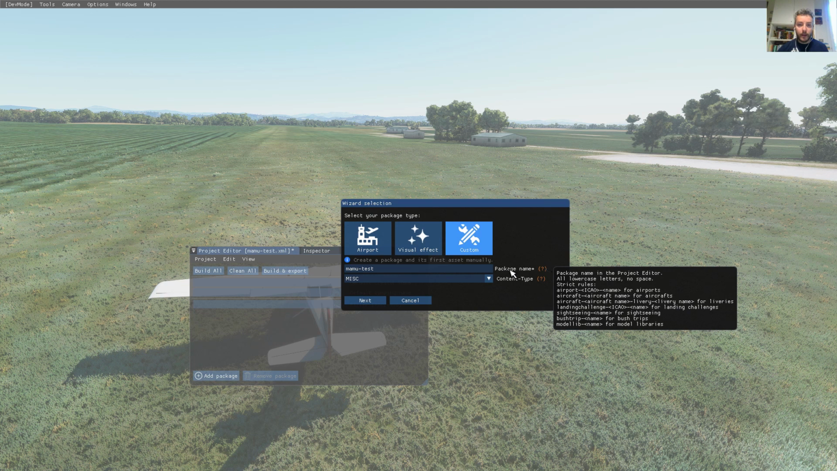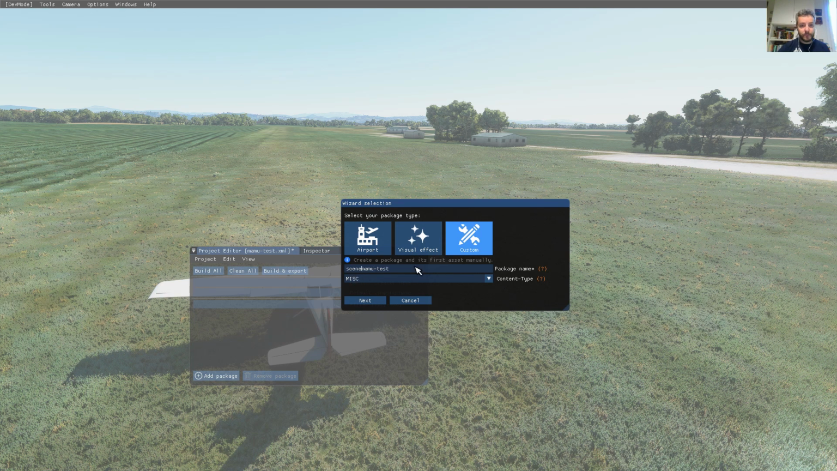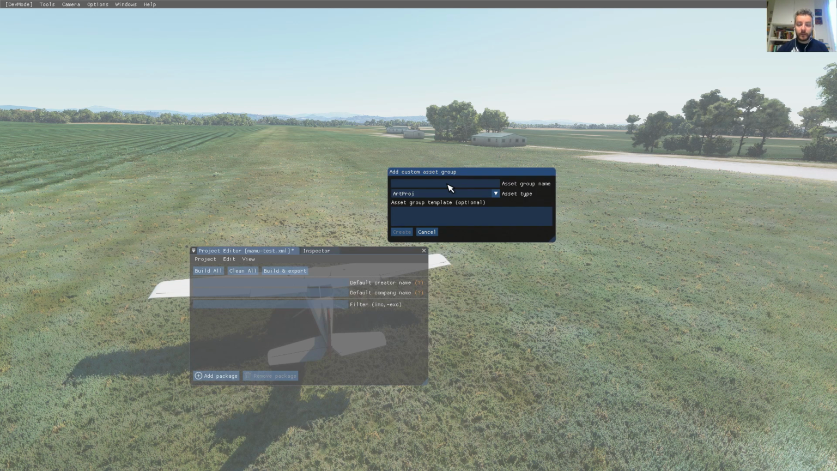And I'm going to leave it as Mammoth test. Content type is scenery. So scroll down. What is scenery? Okay. And next is asking us to create an asset group. An asset group is pretty much a folder containing assets of the same type. Assets are BGLs, model libs, polygons, pretty much those things.